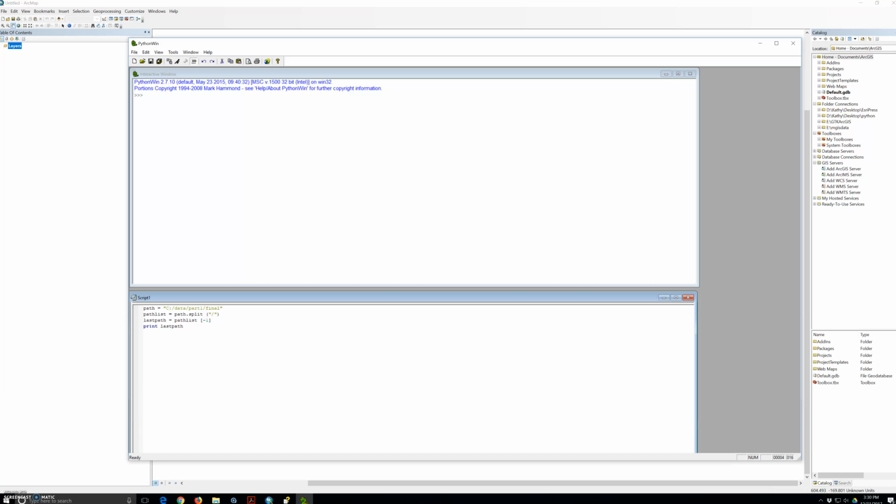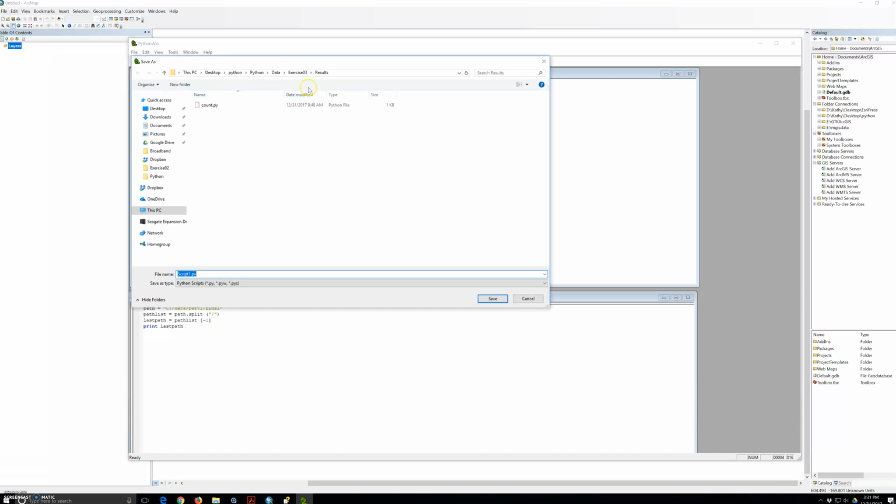So what this means is that the script window, the Python code, is not actually executed until we run it. So before we run it, we have to save it. And then we are in exercise 3, right? No, we are in exercise 4. And results, okay. And then, so now we're going to save our file.